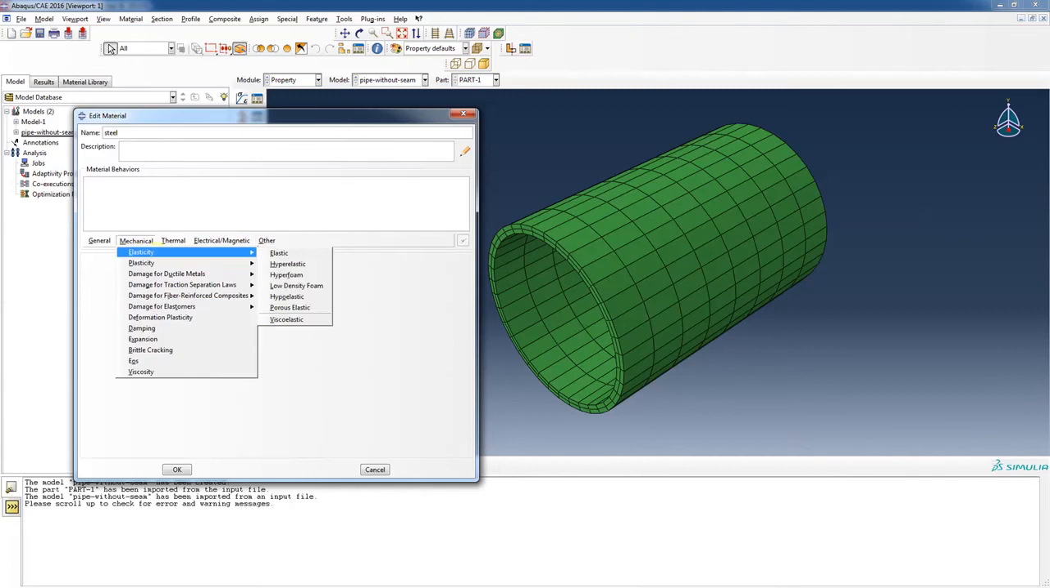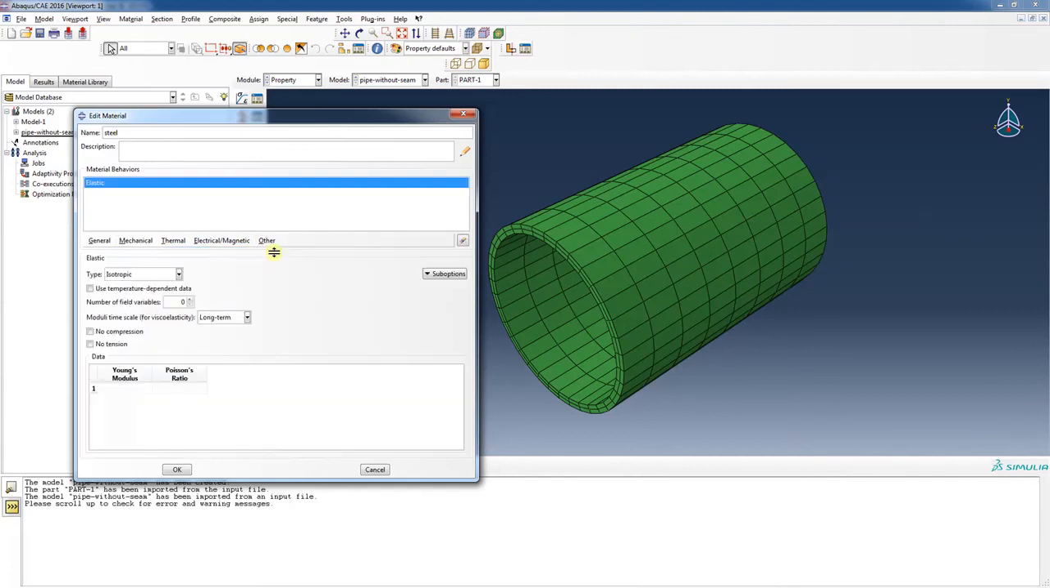If I can get that arrowed over, it's going to come up with this window. So it's elastic material behavior. We're going to use an isotropic material. That means it behaves the same in all different directions, and we need to put in our Young's modulus, or you may call it the elastic modulus of the material, and our Poisson's ratio. If we had temperature dependent data, then we would check this box and we would put in temperatures and different values of the modulus of elasticity and Poisson's ratio at those different temperatures.